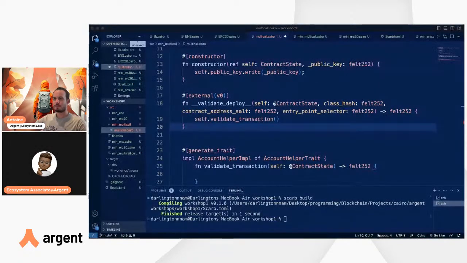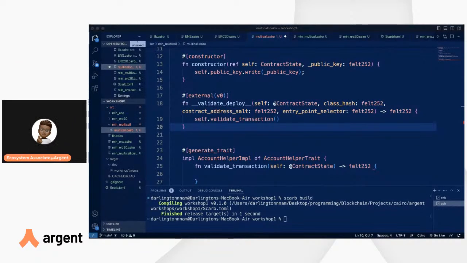Oh, right. But you guys can see my screen now, right? Okay. All right, sorry about that.